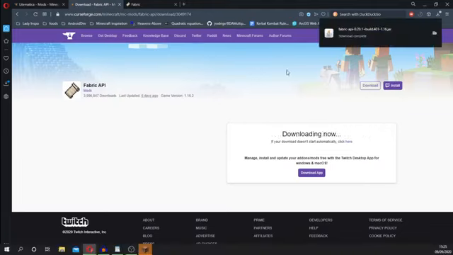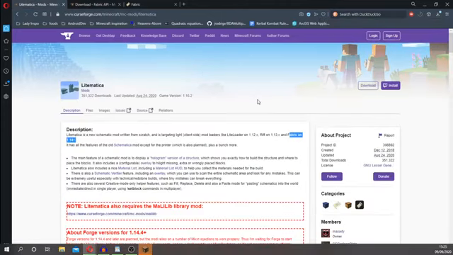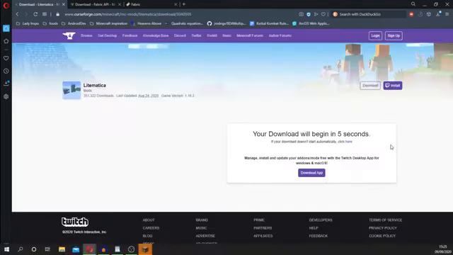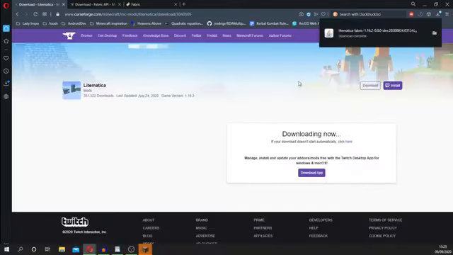Okay, awesome. So that has just come down. Do you remember the Litematica page? We want to do the same thing here. Go for whatever version is the most recent. For me, it's 1.16.2. Download the most recent version. Wonderful, thank you.